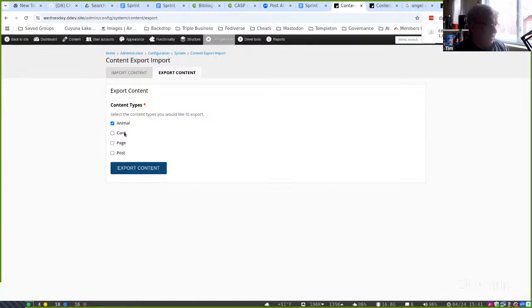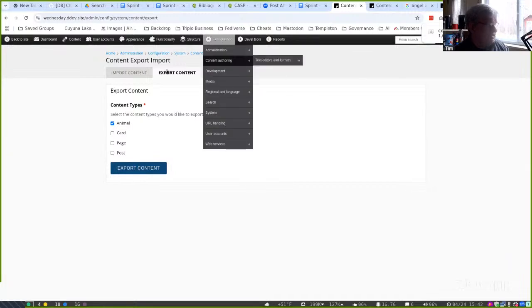When I found this module, it didn't handle images at all. It handled the content pretty well, but we've got it now so that it will bundle images from an image field into the zip file, along with a JSON file that includes the content type details as well as the content. So we've already done that.